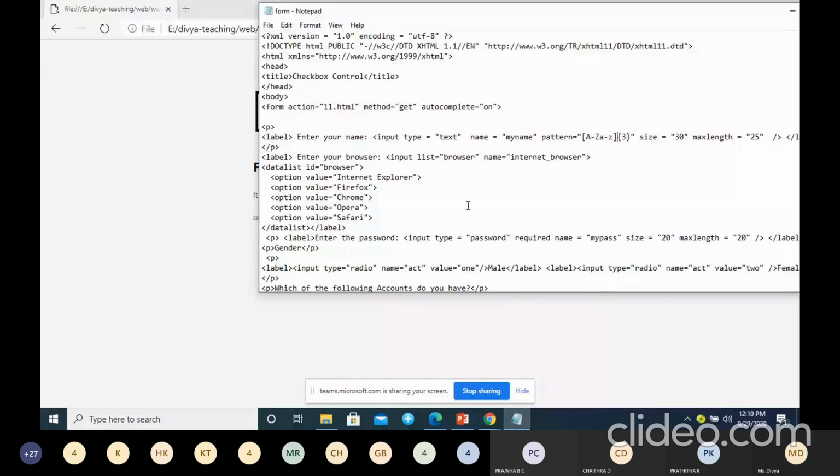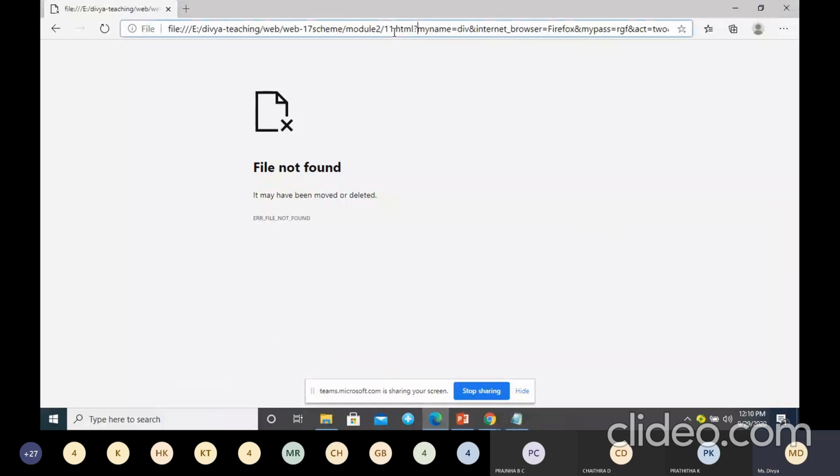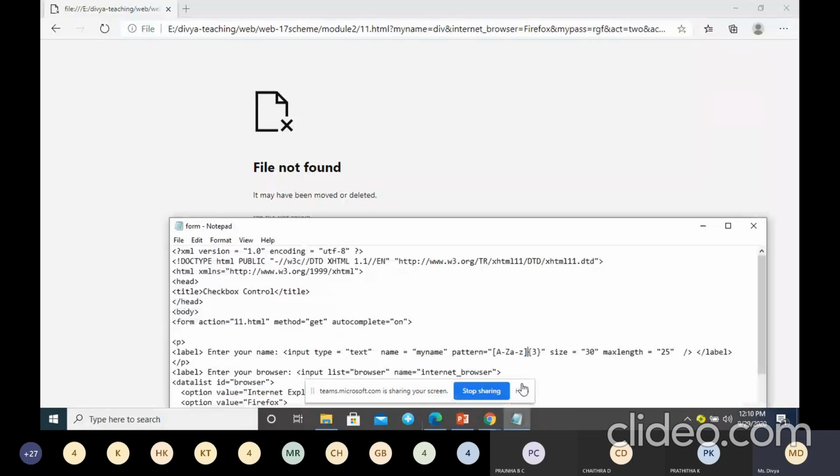You can see here, in action, what we have specified? Action is equal to 11.html. So it is taking to the page 11.html. And what is the method used? Method used is get. So that is why all the data is sent using query string, because in get method we are sending the data using query string.